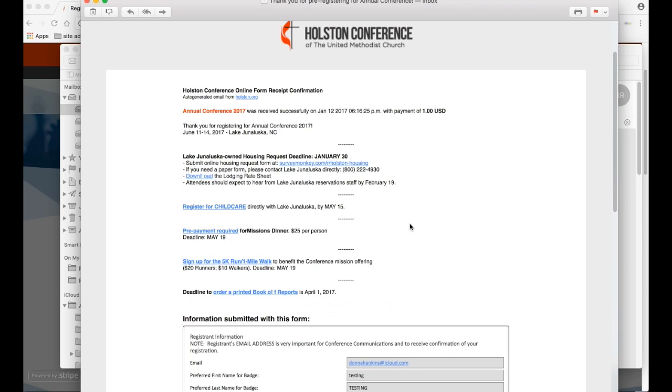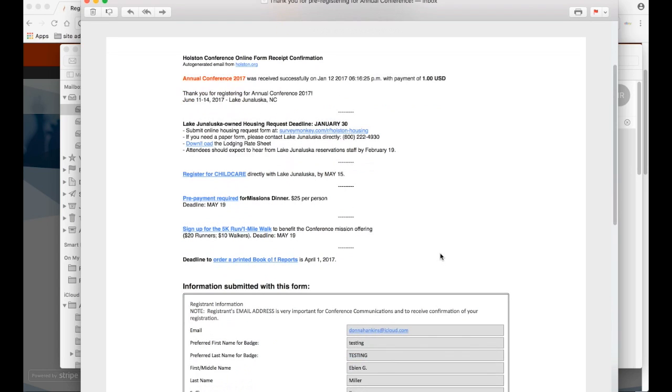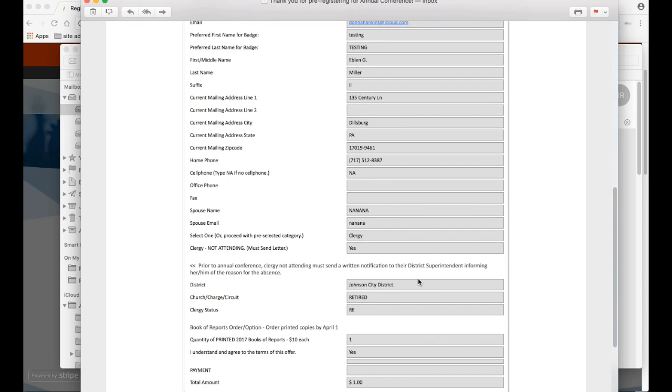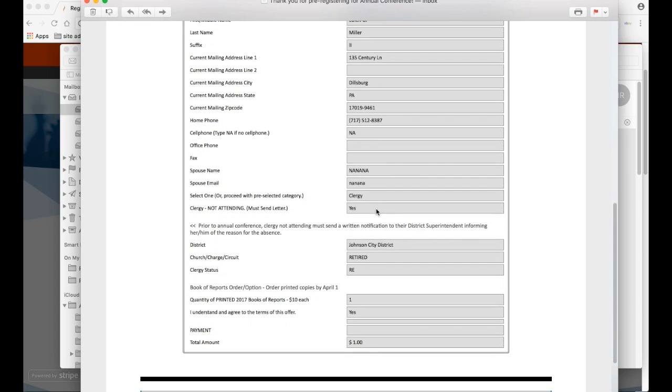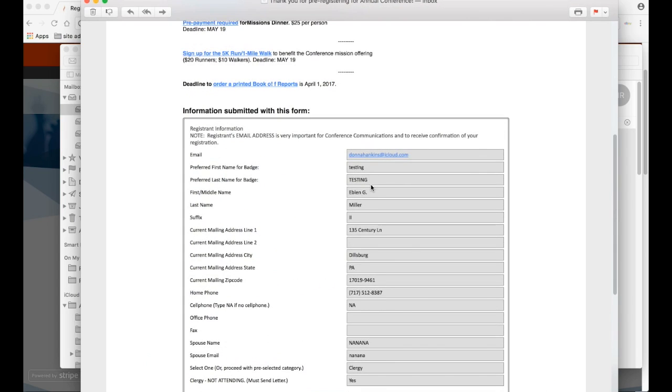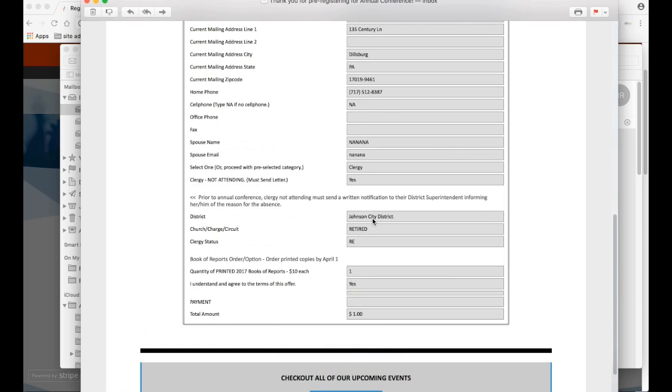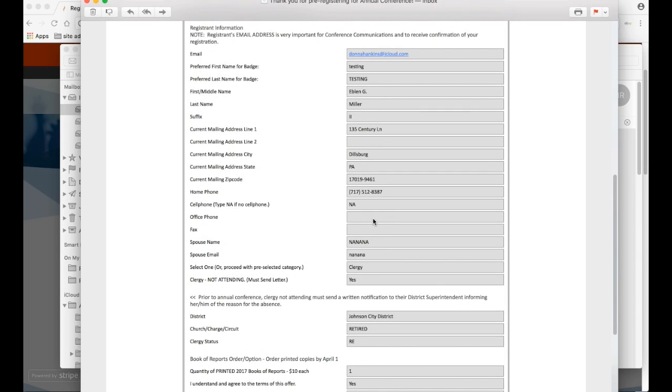So save this email confirmation in your inbox to just be sure of what you've entered here, keeping in mind that if any of your information ends up changing through your district office, again, this is just a sample test we did here, in terms of your category, status as a voting member, it's possible that could change before we get to annual conference. It will actually be updated in the records that we will have at annual conference when you arrive. But again, you can keep in touch with your district office on any changes that might be happening there.